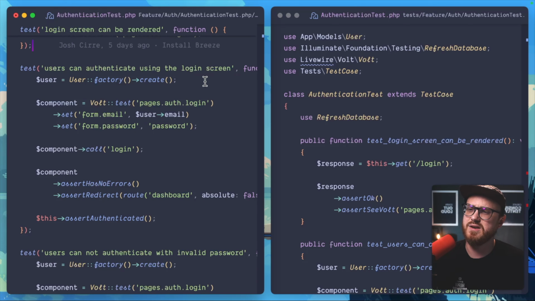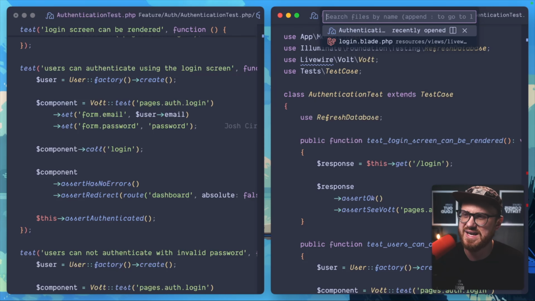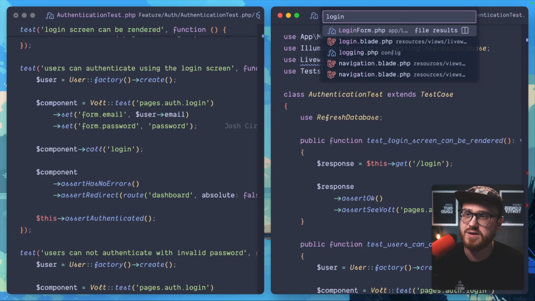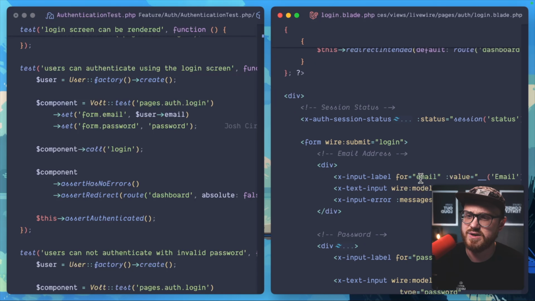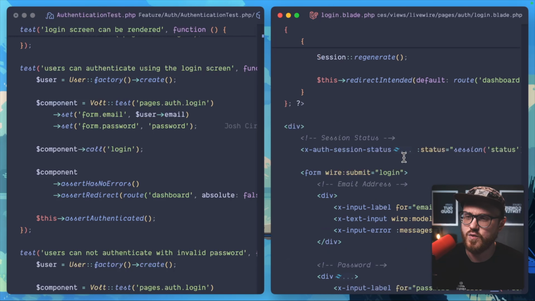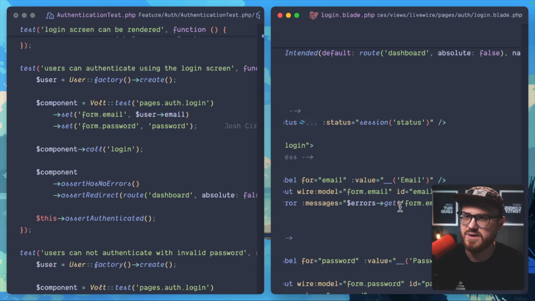Users can authenticate using the login screen. We can create a new user with test. That's awesome. I love that. And we need to set form email and form password. Let's take a look at what that is doing in login. So pages.auth.login. Okay. And then we have form.email.